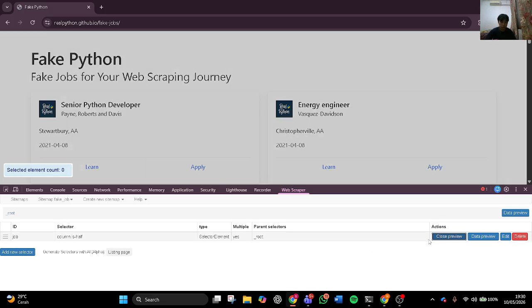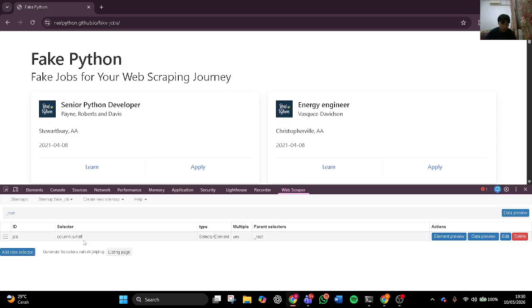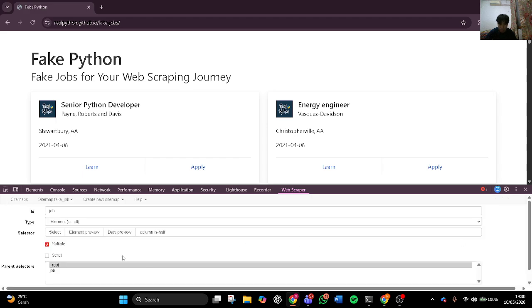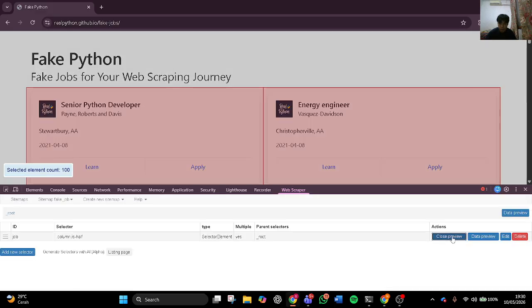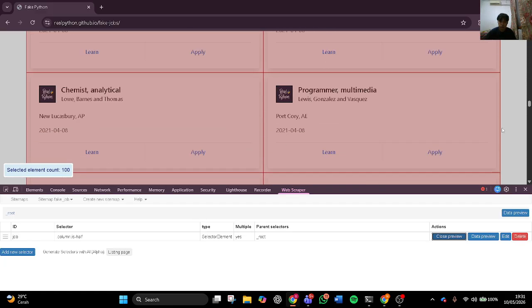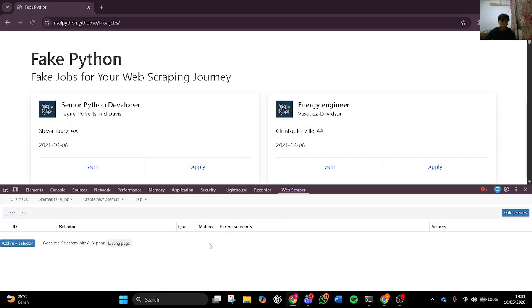Wait. Okay, I forgot the dot. Okay, this will include all of the div class. The element count is 100, and then after that is to create the child selector.